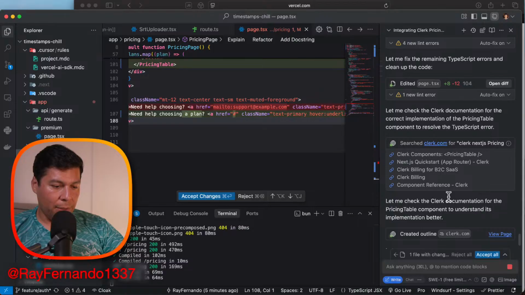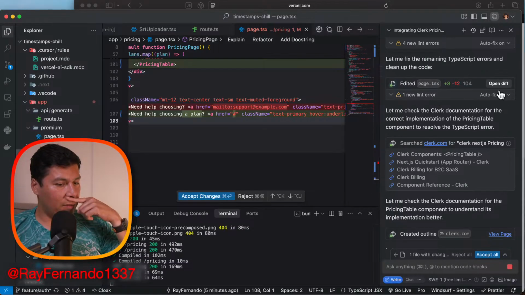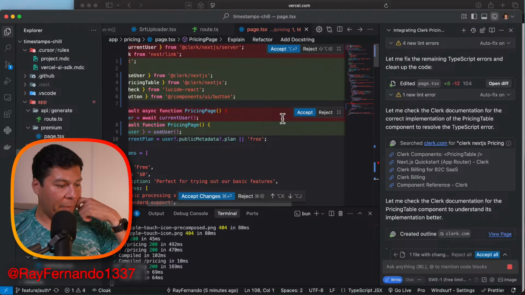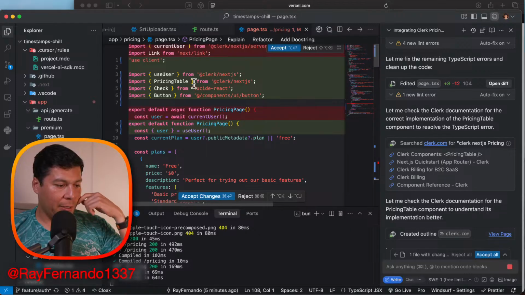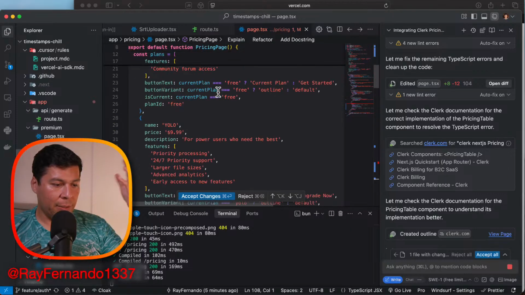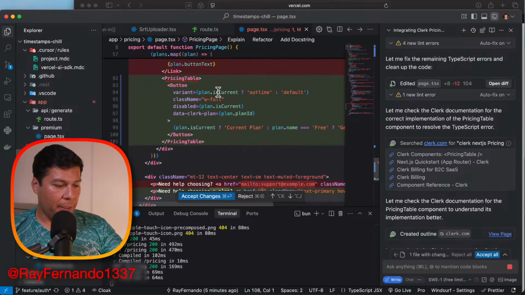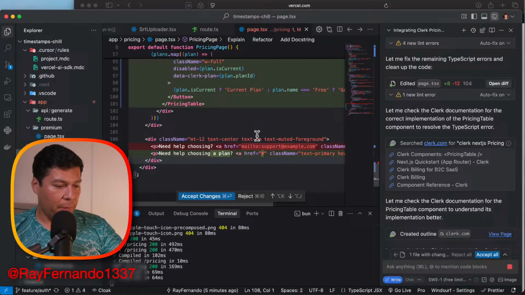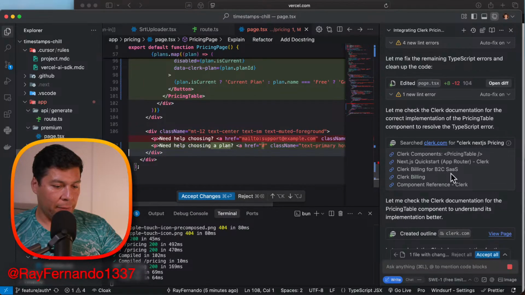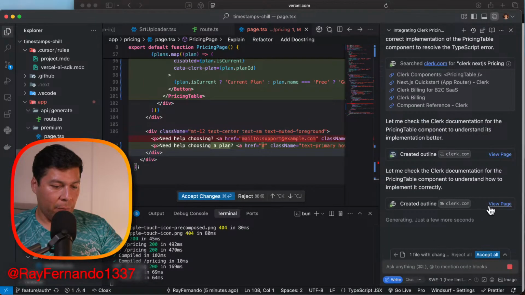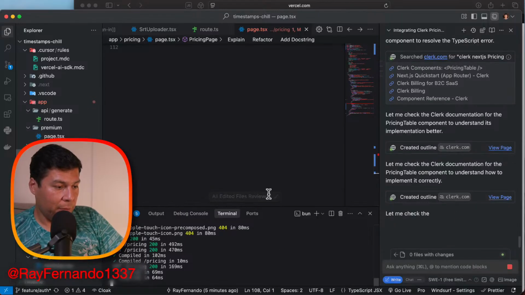That's awesome. That's it, right? So what else do we have here? Yeah, pricing. Same here for the pricing. Now we're just using the pricing table from Clerk because Clerk already has it for us. And then down here, we're just saying mail to support. We don't need that. Okay, got it. Create an outline, view page. Man, this is looking pretty good so far. So let's take a look.